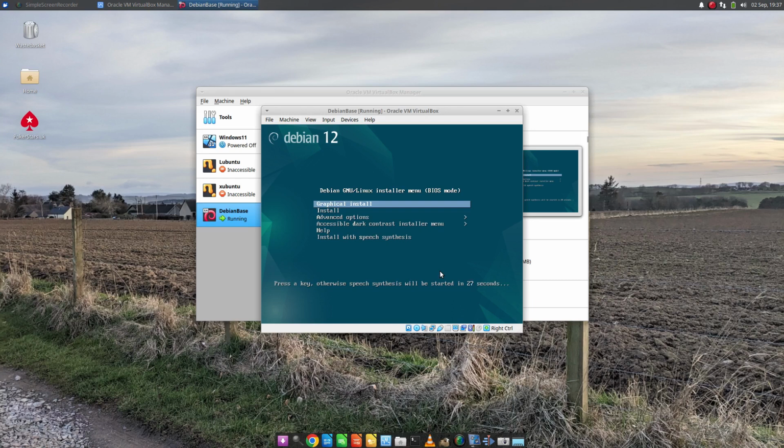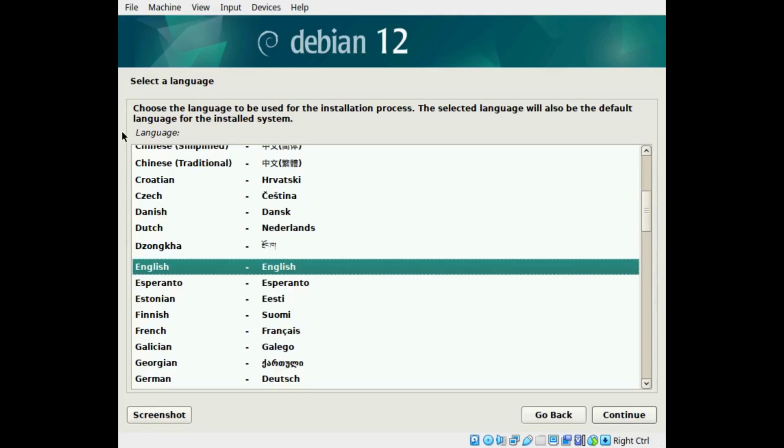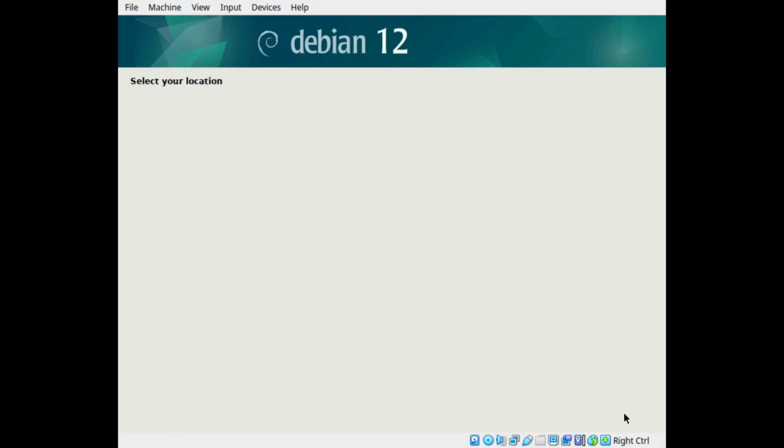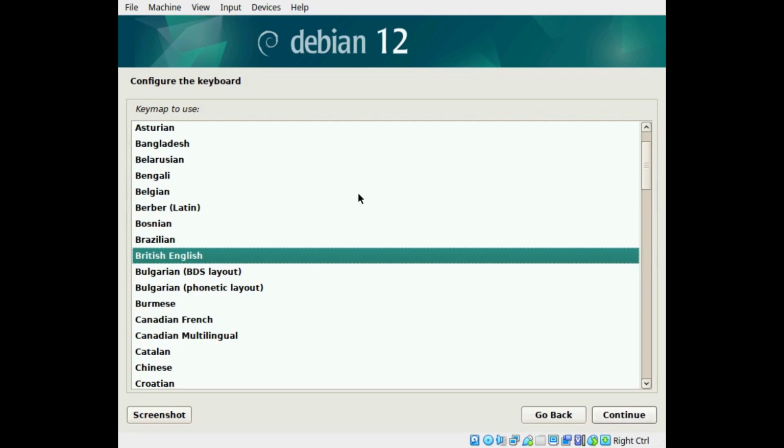And you can do either a graphical install or a text install. I'm going to do the graphical install. It doesn't matter which one you choose. So all you're seeing now is the virtual machine. So select a language, in this case English. Select where you're from, United Kingdom. Choose a keyboard layout, so again British English.